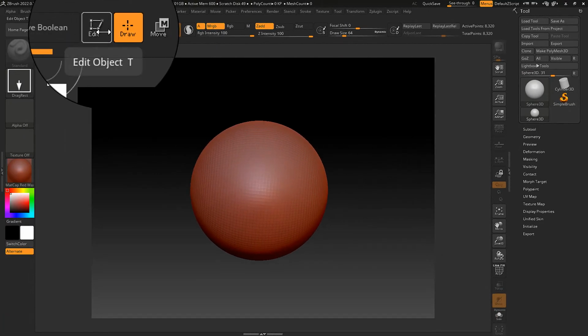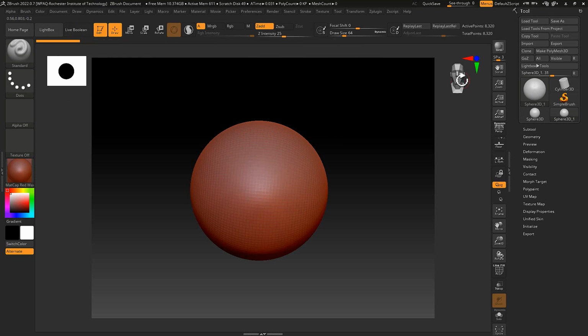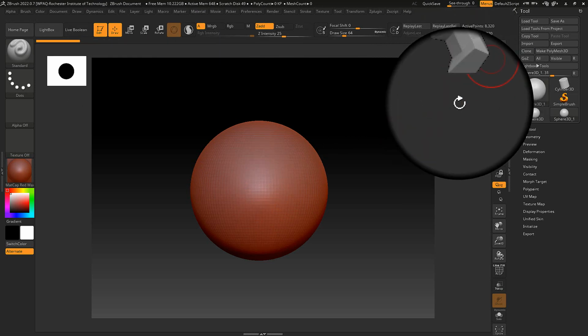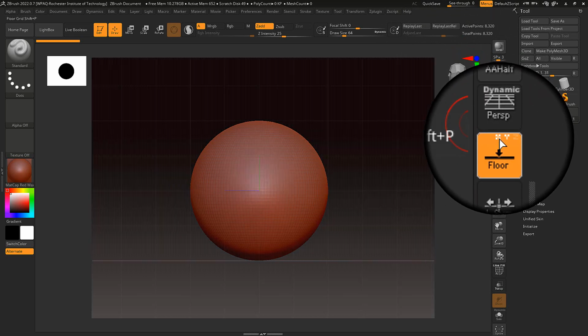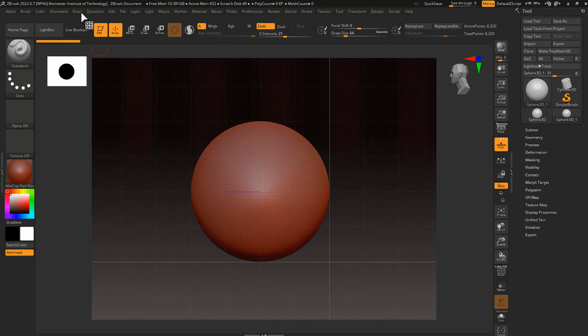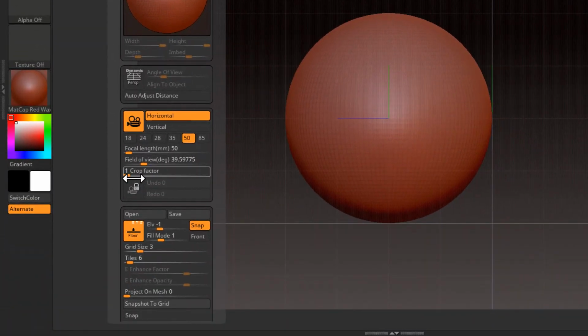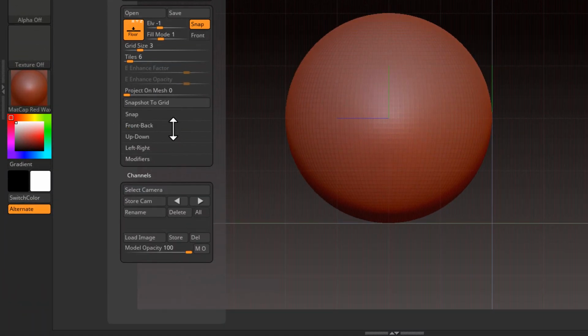Next, you're gonna go into edit mode. Now I need to identify which view I want to work with. Now that my view is set, I'm gonna go into the floor and activate it. I'm gonna turn on X, Y, and Z. Next, you need to go into draw. Scroll down until you see that button here open.